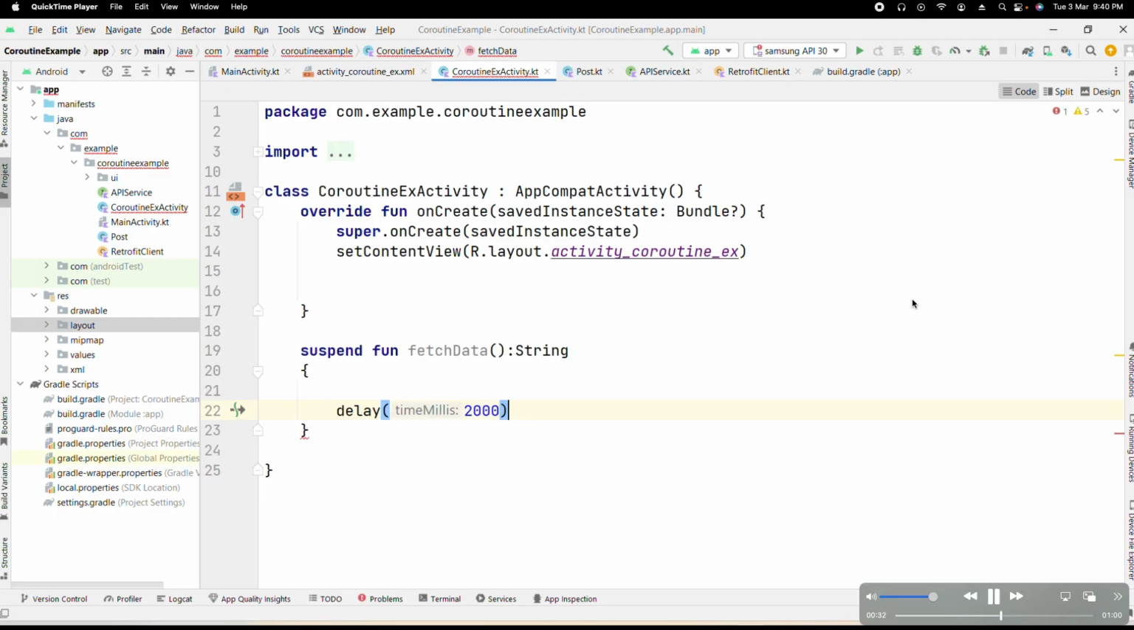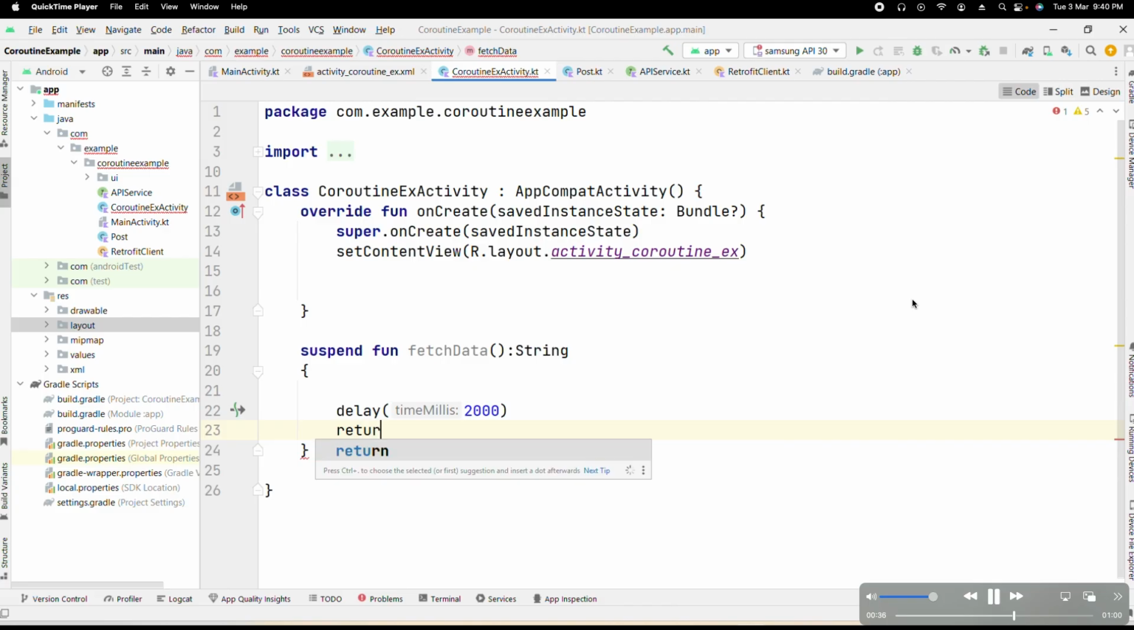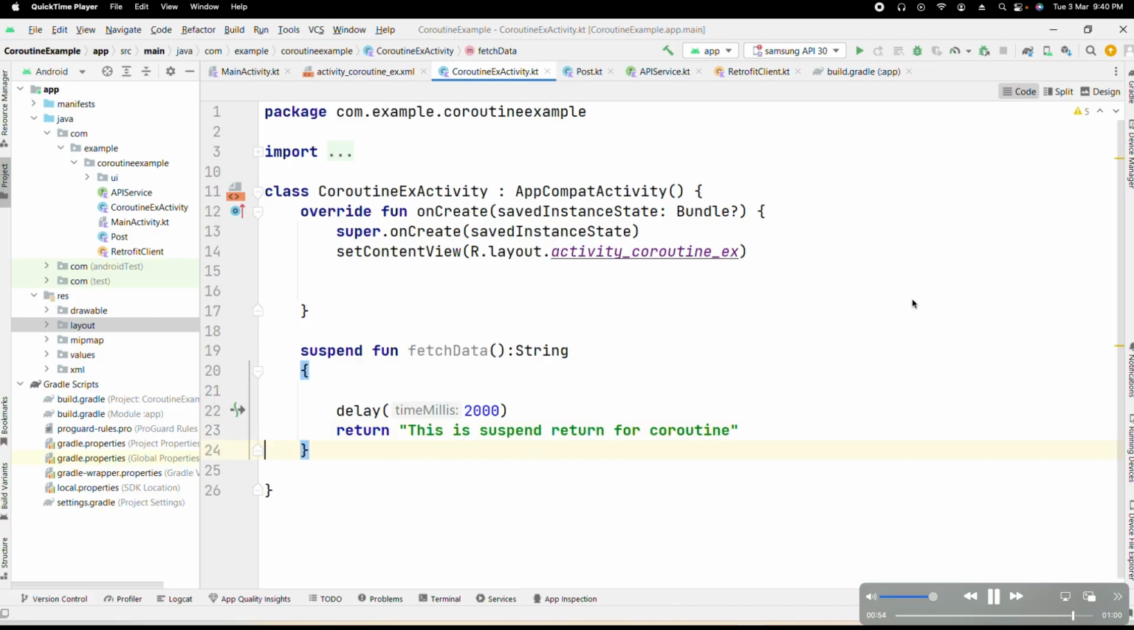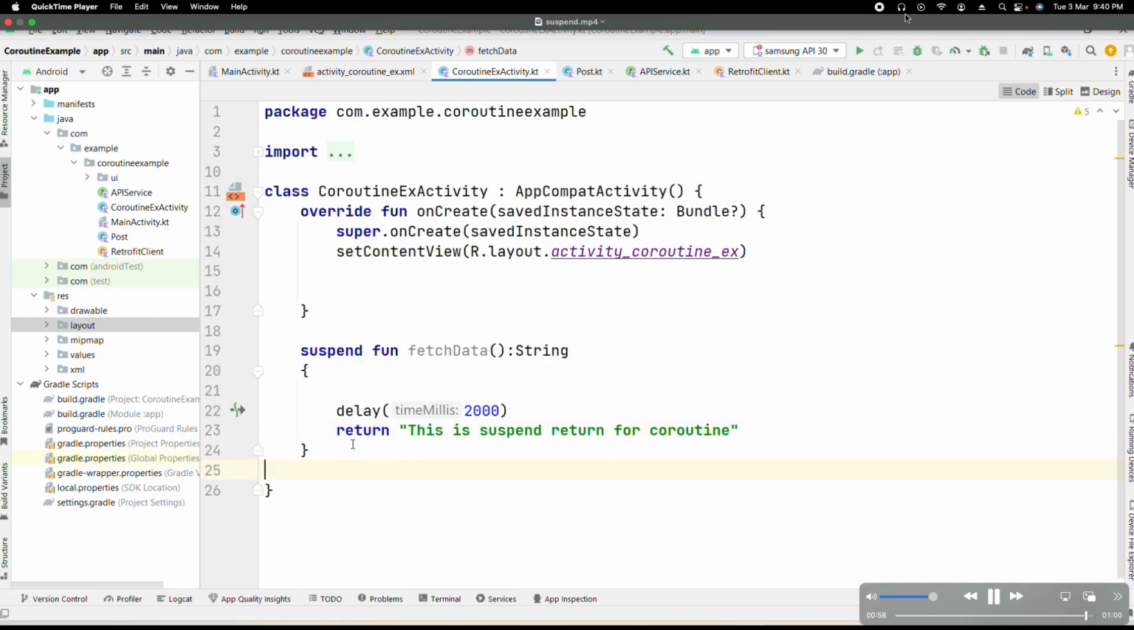So that means we can use delay inside and work with the return. Here I'm returning any string. So this is a suspend function returning a value for the coroutine. That's the way. On the very first step we have to create a suspend function. That's an important part.